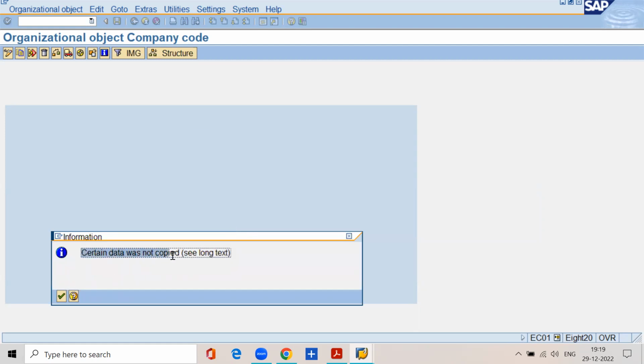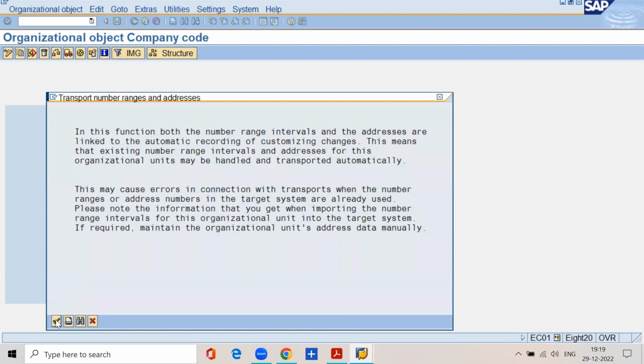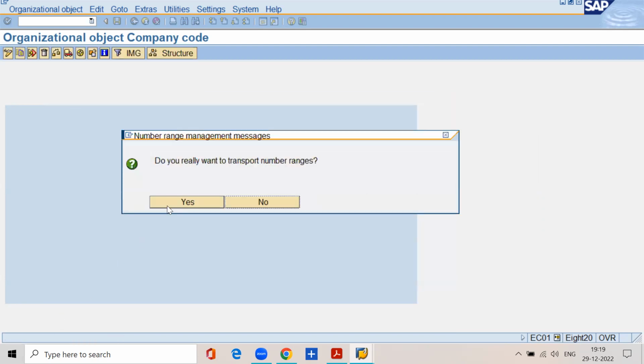Now you get one message, certain data was not copied. Ignore the message by clicking on enter. You have to go on clicking on enter button. Even the number ranges are also transferred to the new company code. The GL accounts, except GL account balances, GL account master records, chart of accounts, posting period variants, field status variants, all the basic settings are copied to the new company code.